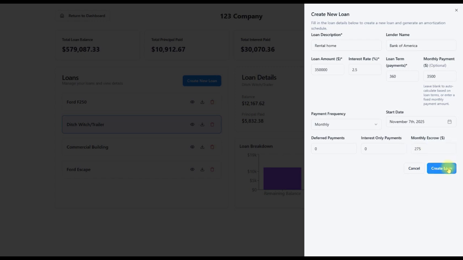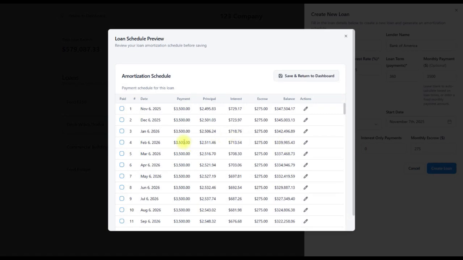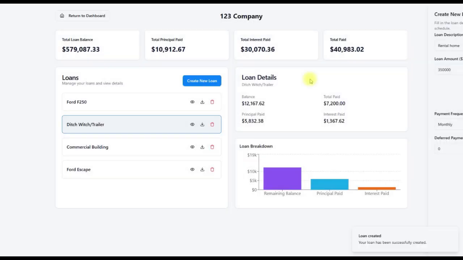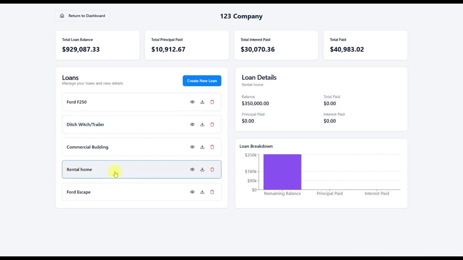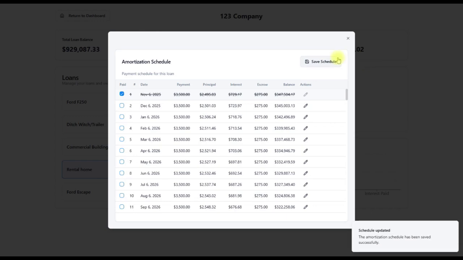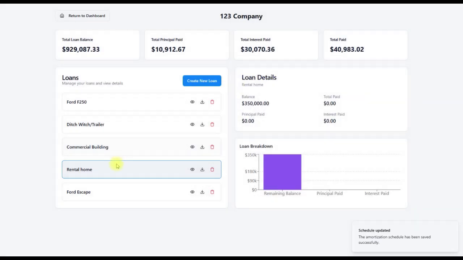So we'll go through and hit create loan schedule. So same process. You can see the payment amounts here, principal, interest, and escrow. And escrow will stay the same until you adjust it. So you can save and return that. Loan tiles update. Rental home here. And you can go through and check off that you record the payment for that residential real estate.